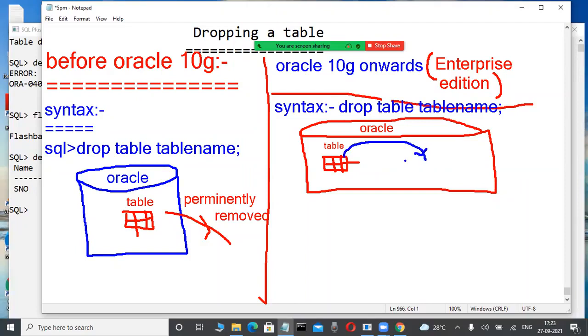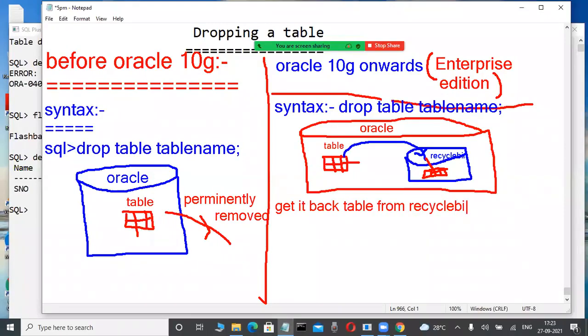The recycle bin also has a data dictionary view, you will become familiar later, but today you don't know the recycle bin practically. Something is there, the recycle bin is there, understandable enough. It is the same as the Windows recycle bin. In that recycle bin only, that table is stored. Okay, fine. Now I want to get this table back from the recycle bin. Get it back, observe here, get the table back from the recycle bin. How can I do it with the table name?